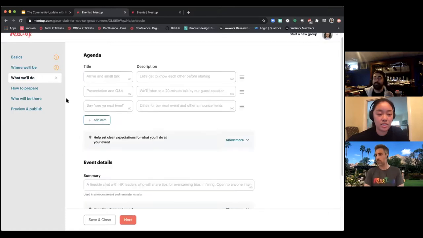In this section here, this is where we have that new section that we talked about earlier, the agenda. If your event has some kind of structure to it that you would like to share, you can now call that out specifically by typing in a few different agenda items. You can drag and drop them, add more, however many you need to give people a good sense of what to expect.